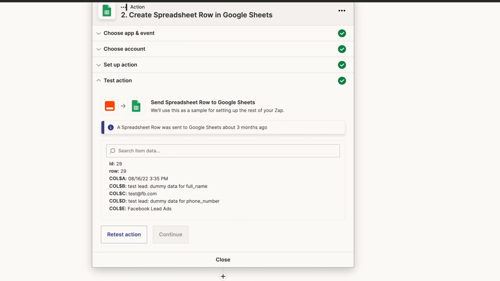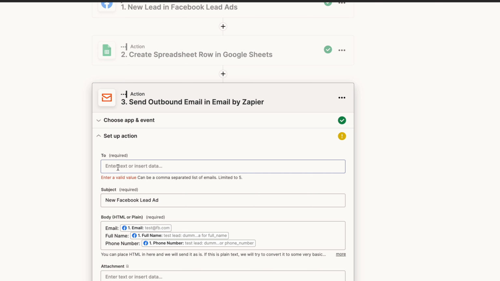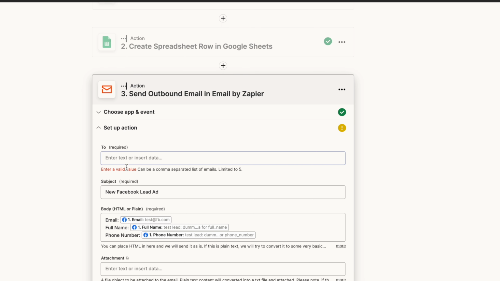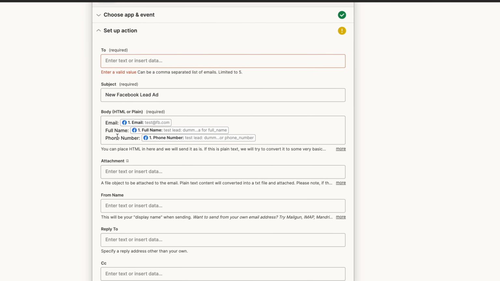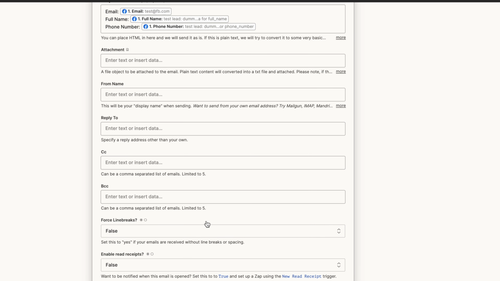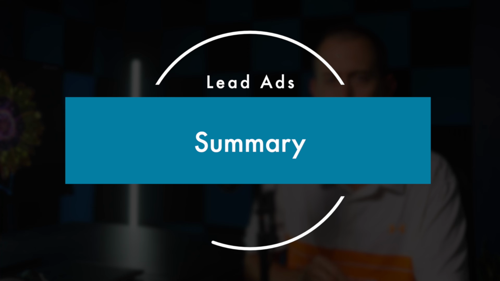And then another optional step, if you want to get an email notification anytime that a Facebook lead ad comes in, you'll just use the email by Zapier. It's built into Zapier. And you'll have the to address. This will be your email or wherever you want it to go to. You can type in whatever subject line you want. And then the email, the body copy, I just typed in email and then added these fields here. So that's basically how you set it up. You can do another test to make sure you get that email and it looks to your satisfaction, and that's pretty much it.